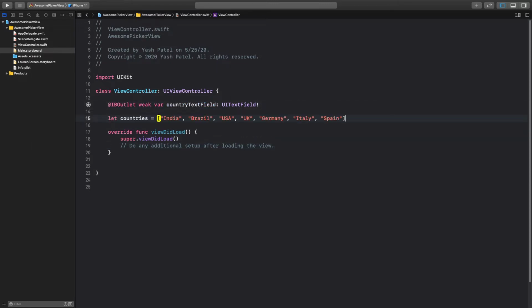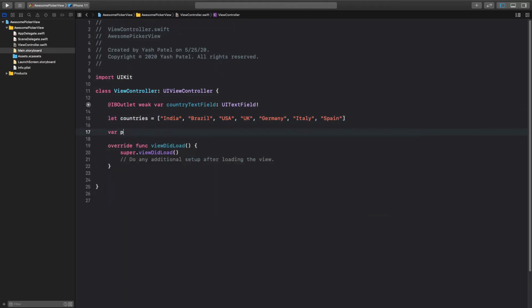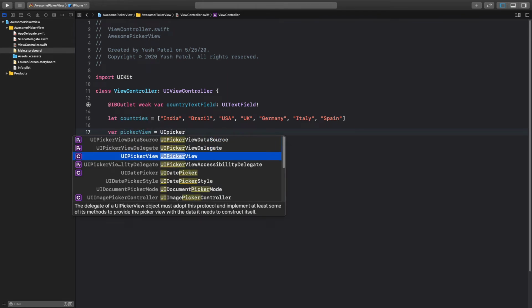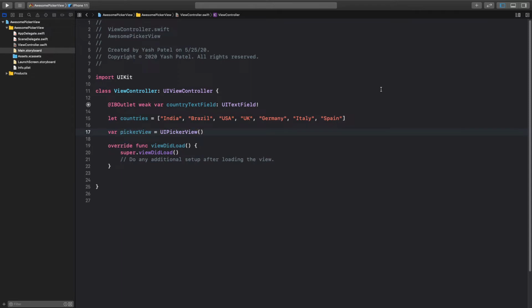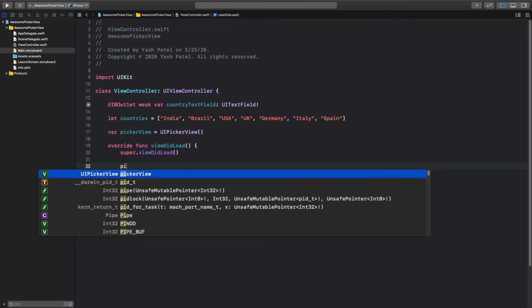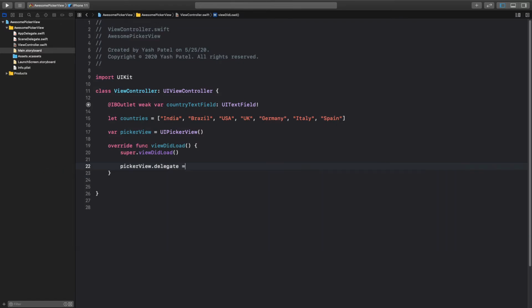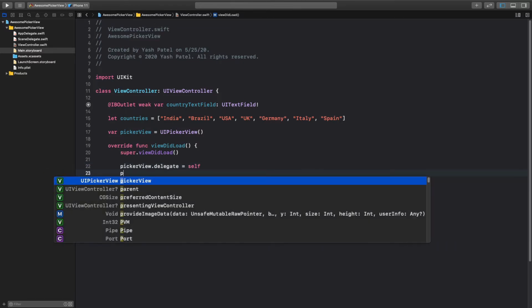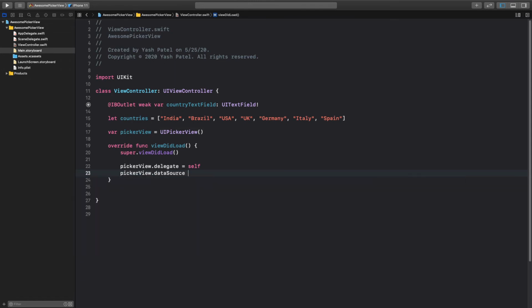I already copied my constant, this is an array of countries. Next thing is PickerView. So we will create a pickerView equal to UIPickerView, this one, and don't forget the parentheses and get rid of this. First, let's assign pickerView delegate will be self and pickerView data source will be self.